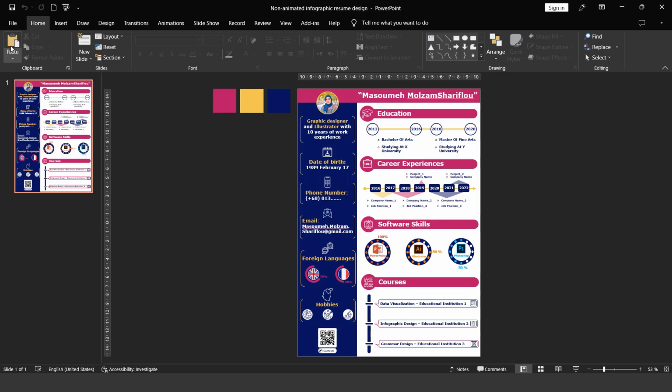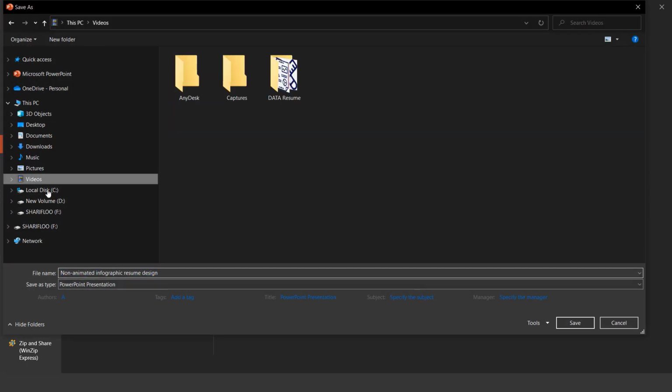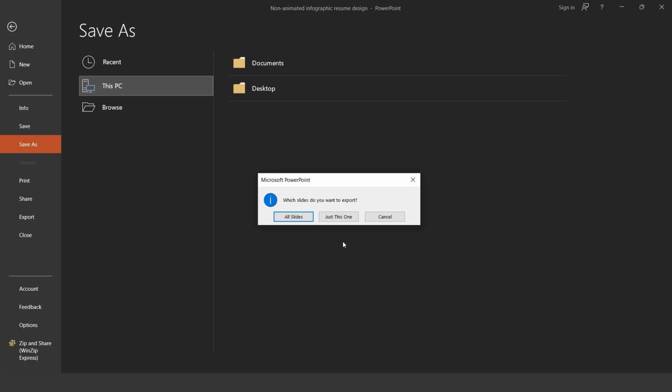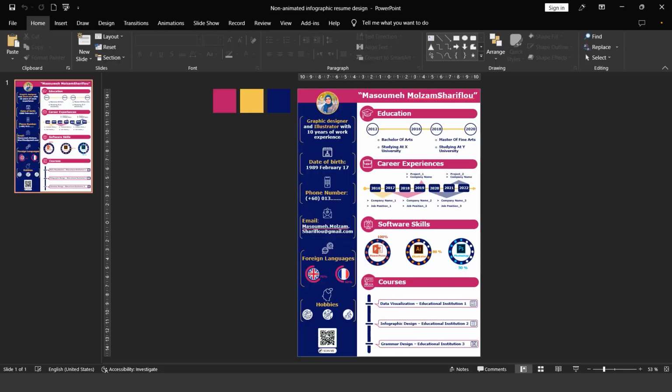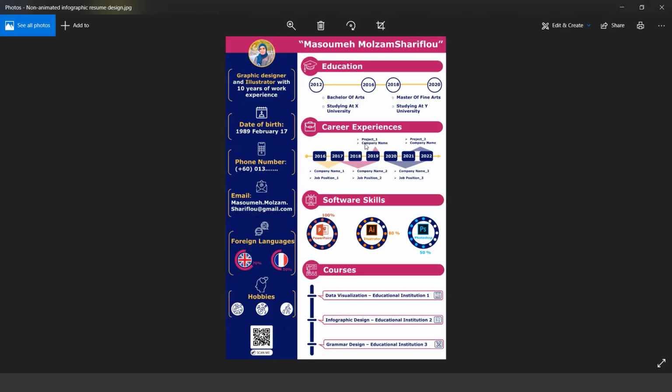For this, you can select Save As Browse from the File menu and specify the storage location. And in the Save As type section, select JPEG. When you save, if your resume is in several slides, you can select all slides. And if, like me, you design your resume in one slide, you can select just this one option. When you return to the storage location, you will see that your resume has been exported in JPEG format.